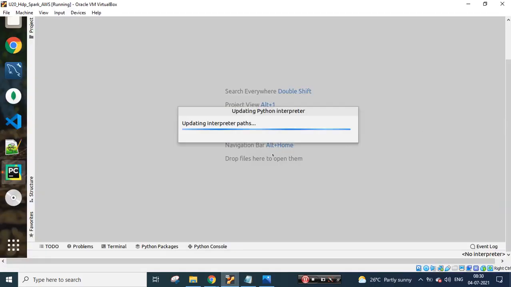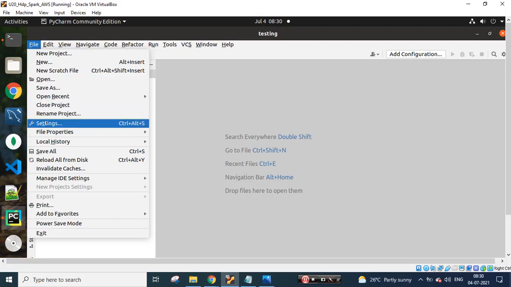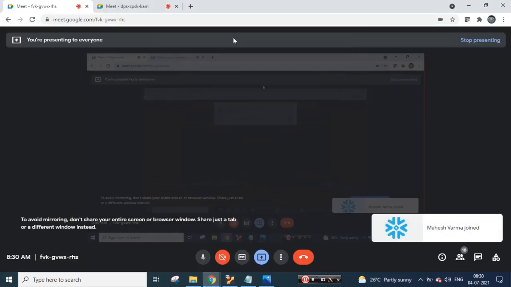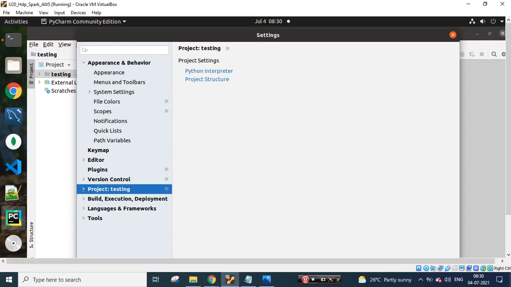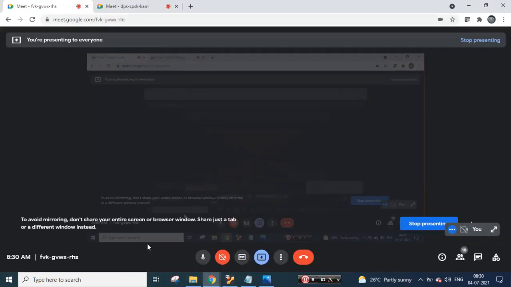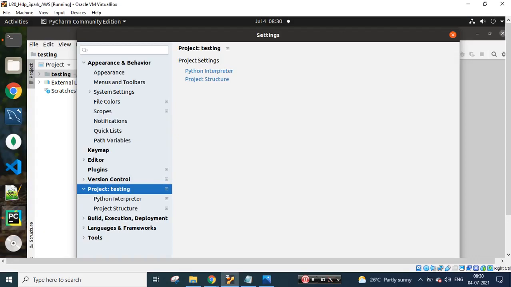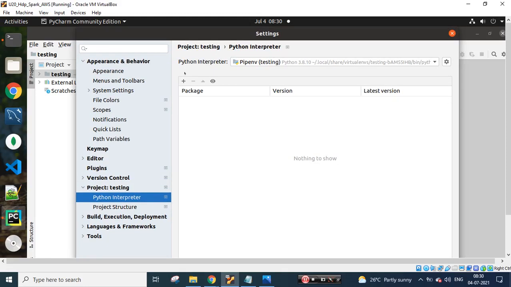Once all the necessary updates happen, let it happen. For the second step, you need to click on File and go to the Settings tab. In that, whatever project you have created, you need to expand that. After expanding, you need to click on the first one, Python Interpreter. Here you need to provide the Python package by navigating through it.